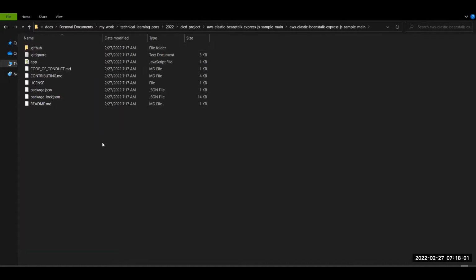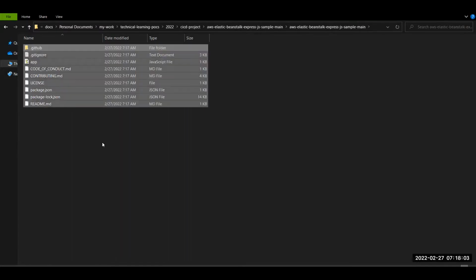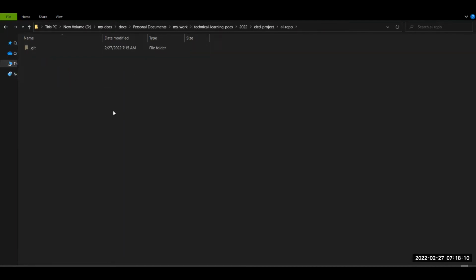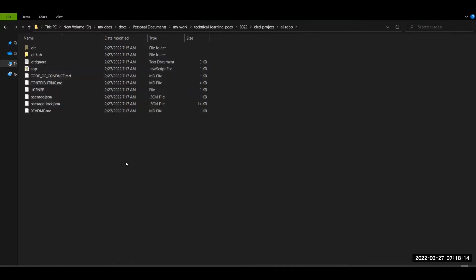Yes. So we will simply take all the files, Control A and Control X. We will go back to our Git repository for the CodeCommit repository. We will put all the files here, Control V. That's it. So if we see, this is my code file app.js.